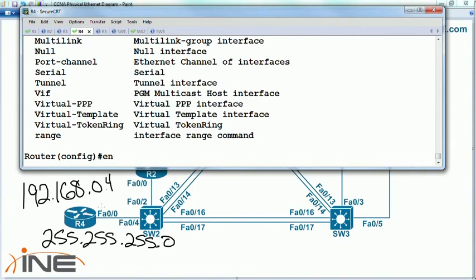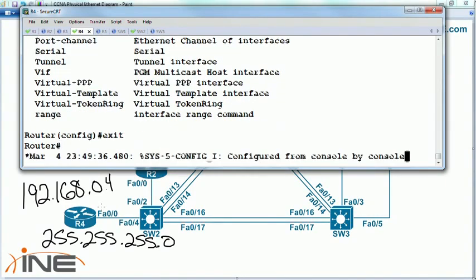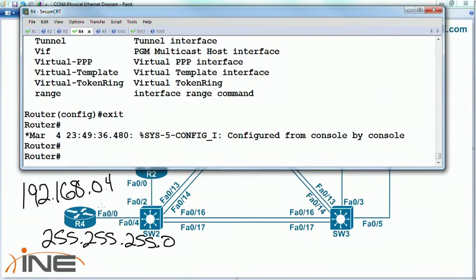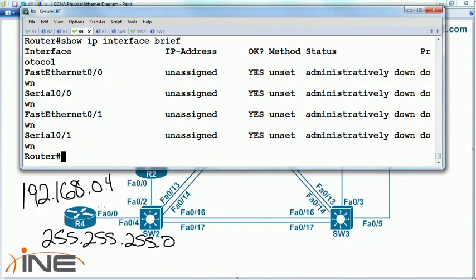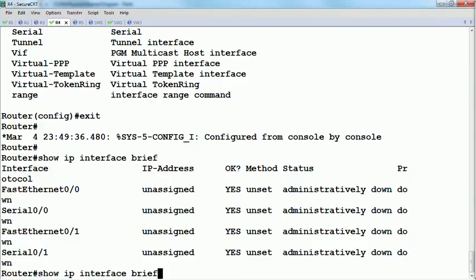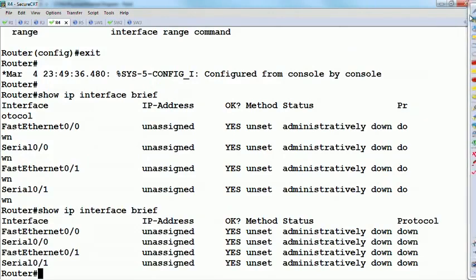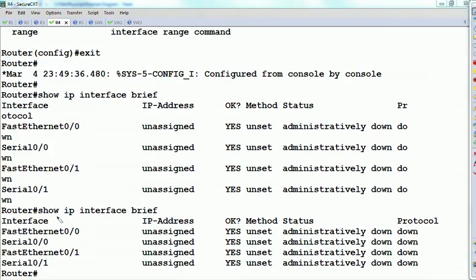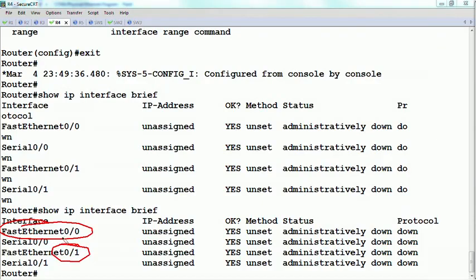We can see this by, let's exit out of configuration mode, global config, and we'll say show IP interface brief. This is going to give me the names of the interfaces, like FastEthernet 0/0, FastEthernet 0/1. It's going to tell me, is there an address currently assigned? Right now there's nothing assigned.